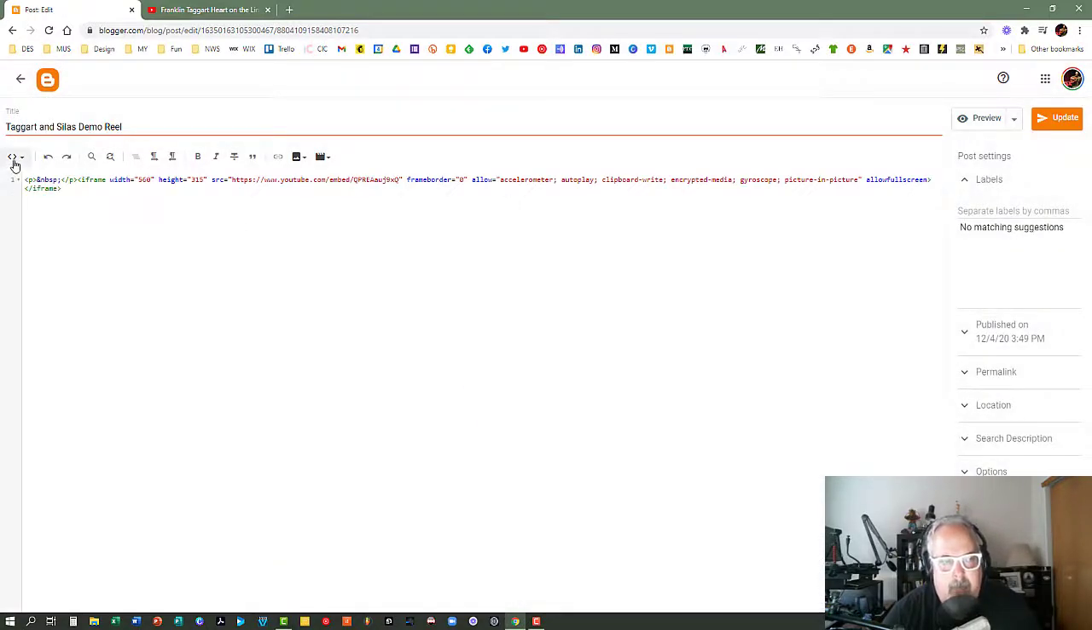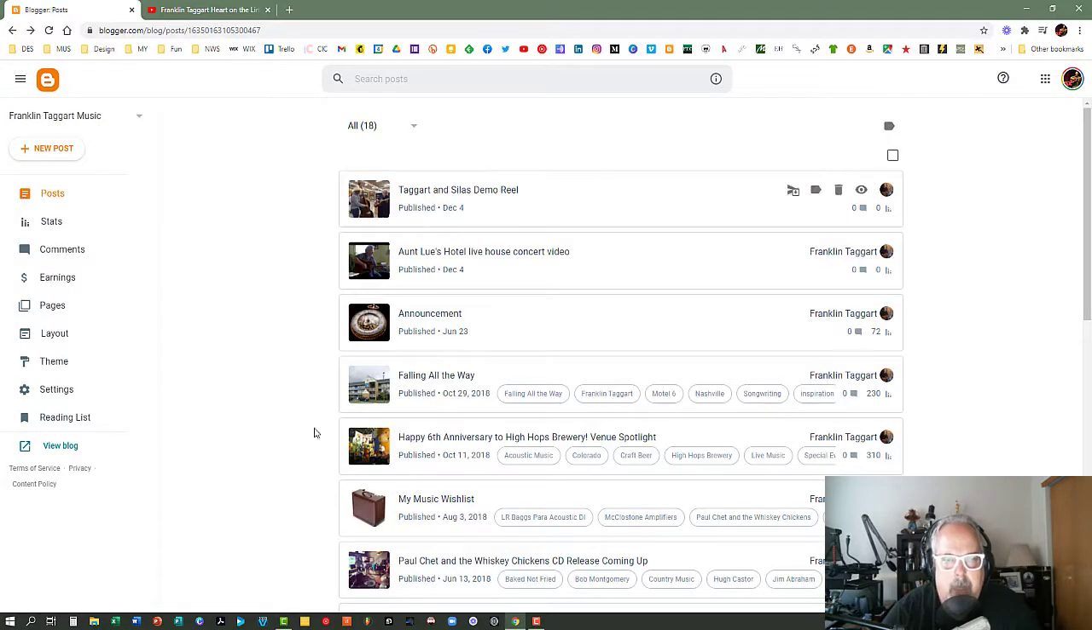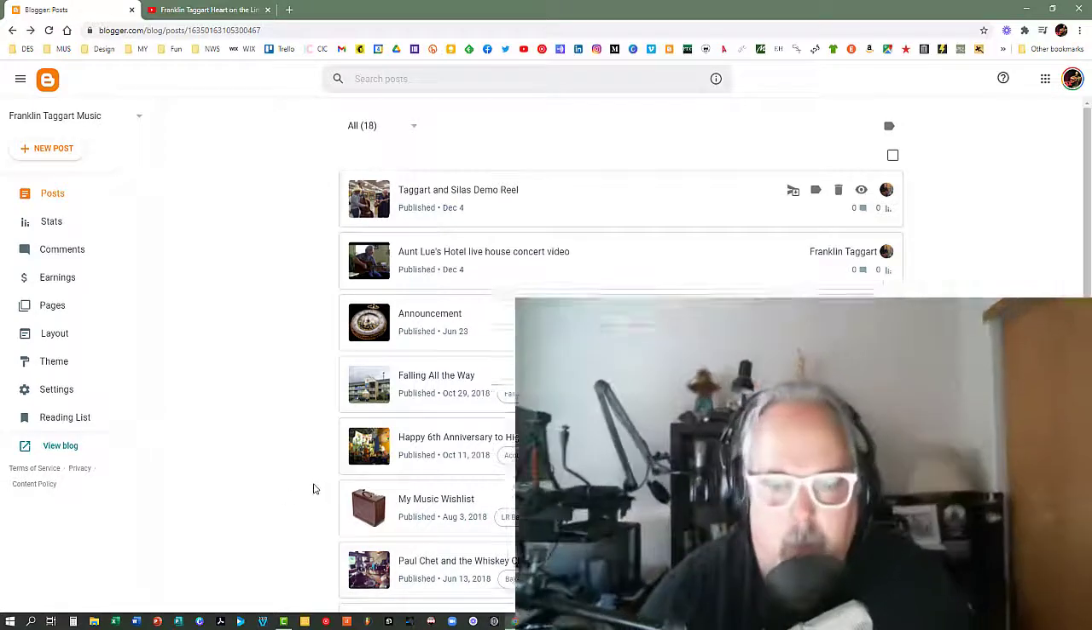Select the HTML version, HTML view, paste the code into your view, click update, and that's all there is to it. You have finished embedding a video in your Blogger website.